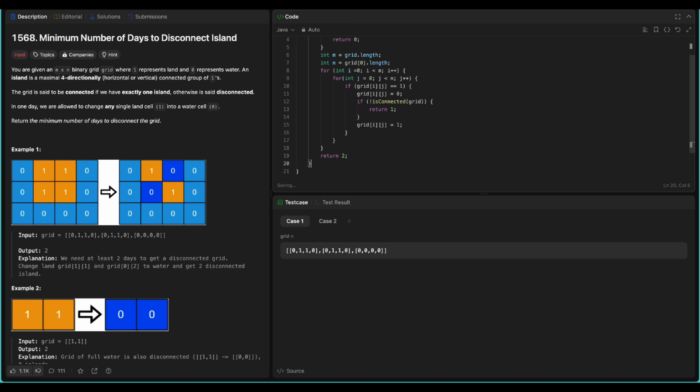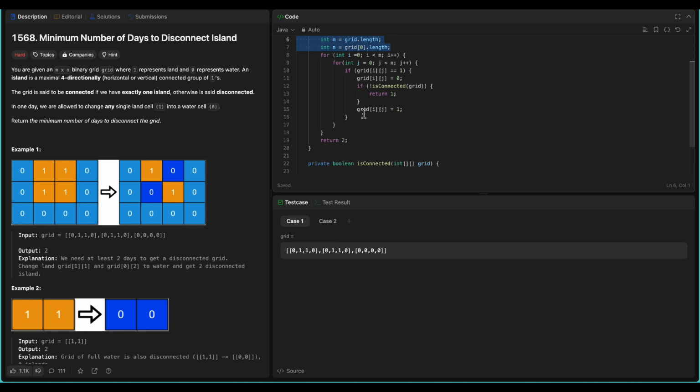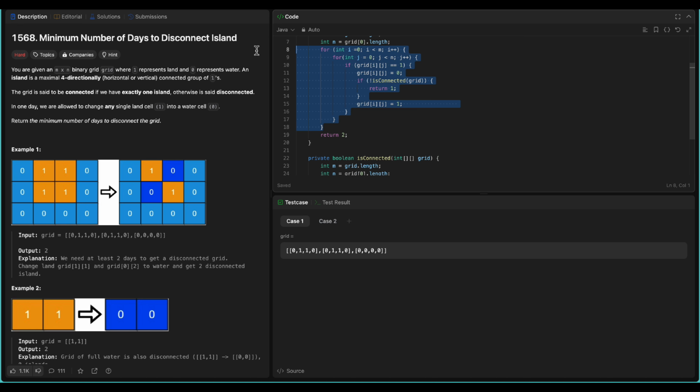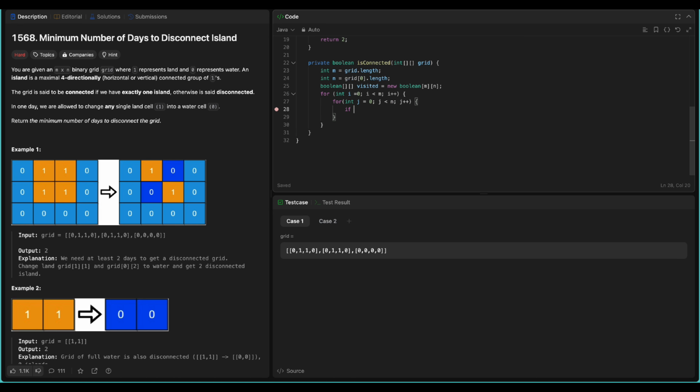And now let's write our isConnected function. So we will again get our m and n. And now we will run the DFS to check if the graph is connected or not. So what we will do is we will create a visited set for this grid. And again, we will run the same two for loops, so I can just copy paste it here. So if grid[i][j] is a landmass, then we will start the DFS from this point, right?